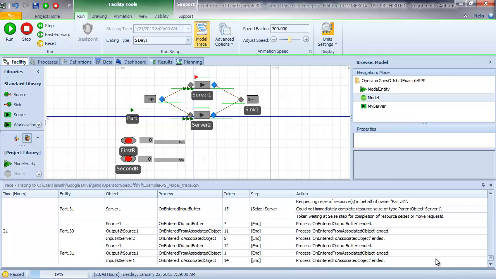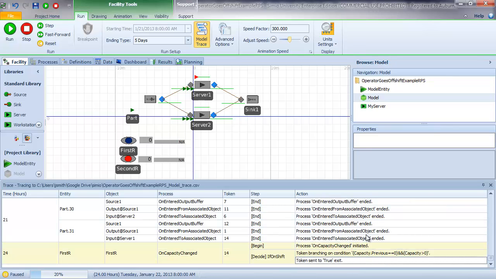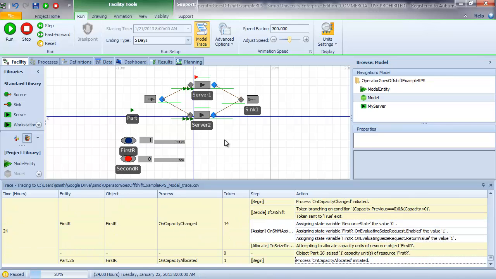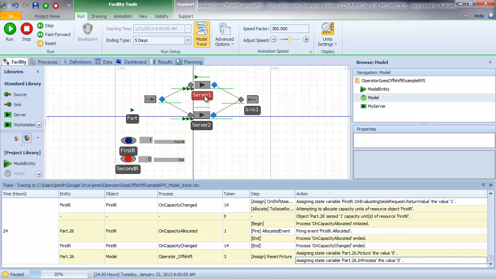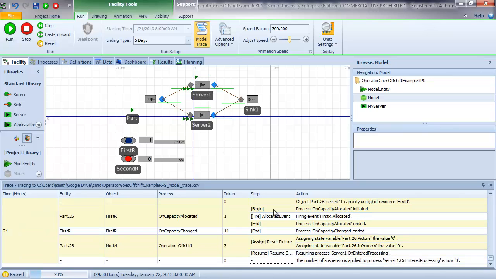So when I now go into step mode, so hit F6, and now it's time 24, and first our operator has now come back on, and we can step through and see that the first operator picks up service, or is allocated to part 26, and then the resume step will then resume processing. So at this point the model appears to behave as we expect.